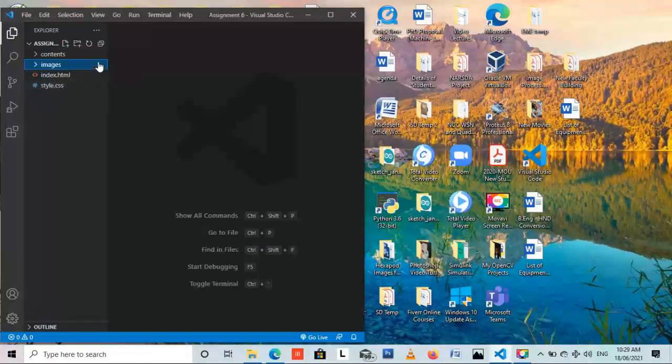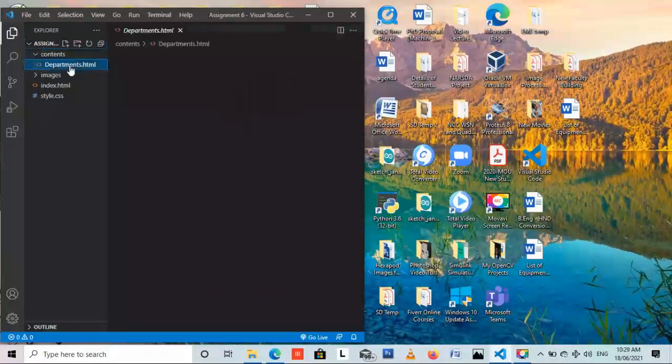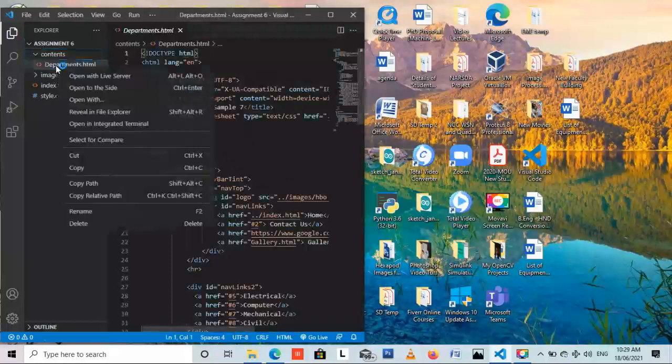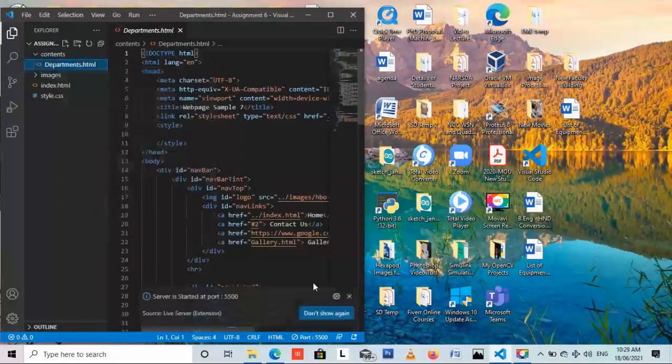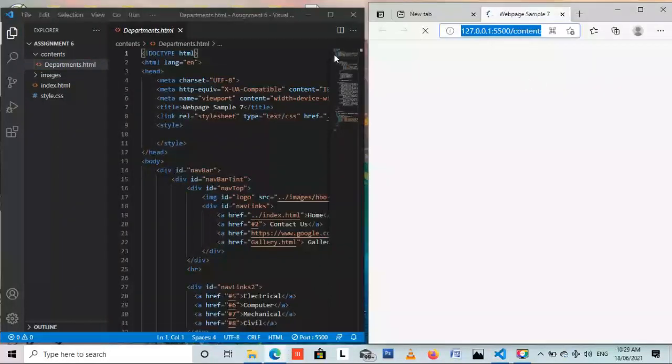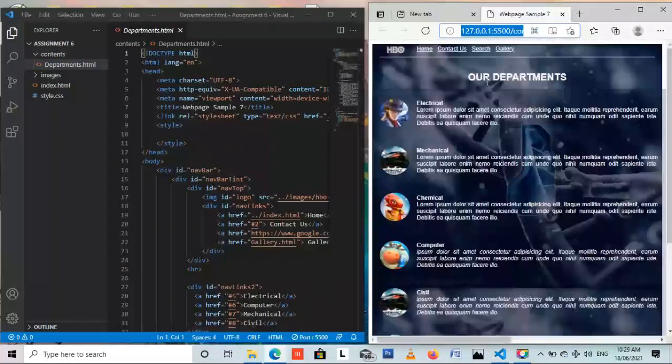For today's class, we will be going back to our content. Let me open up the department. This is the code for department.html, the assignment. If I right click on department.html and say open with live server, it will launch in our browser. It takes a while to load. Now this is the assignment I gave last class.